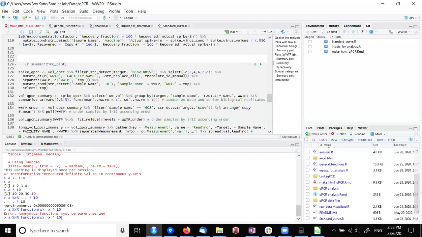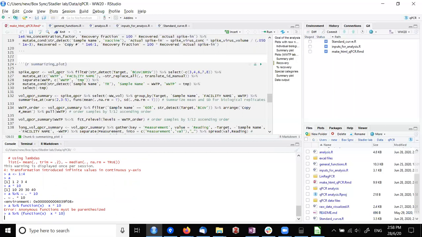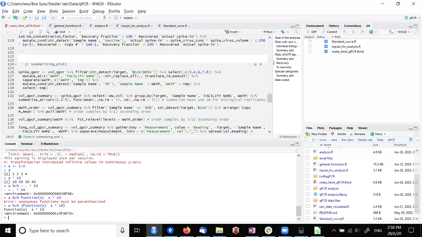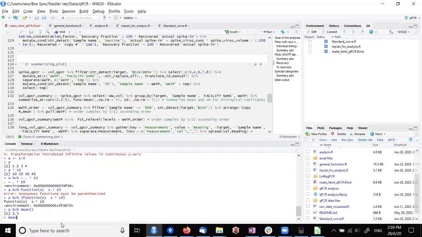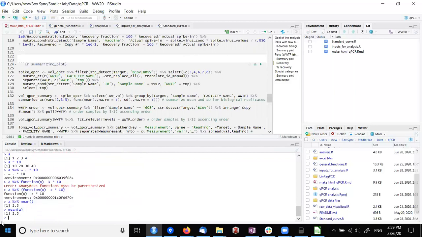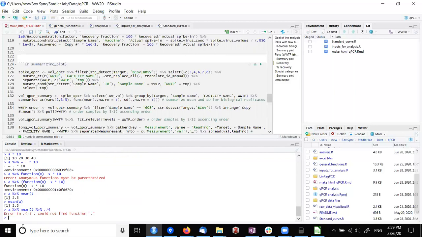Okay, there's a way to write it properly. That's not working out. So let's say I want to do the mean of that. I could write a function like this, mean of a, or I could write it the way I wrote it previously. If you want to do the mean, and then you want to do something with it, divide by 4 or something like that. There's a way to write these things.